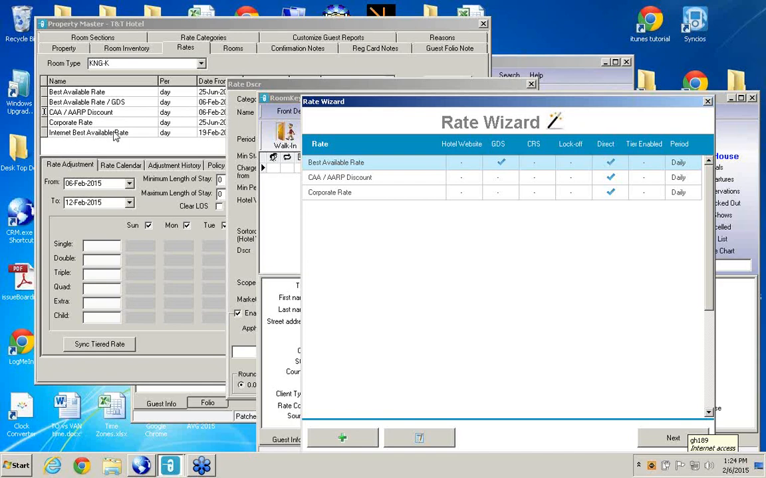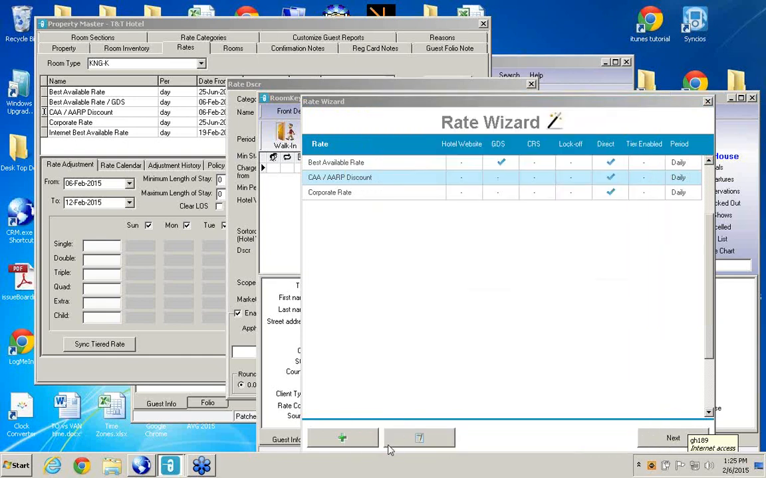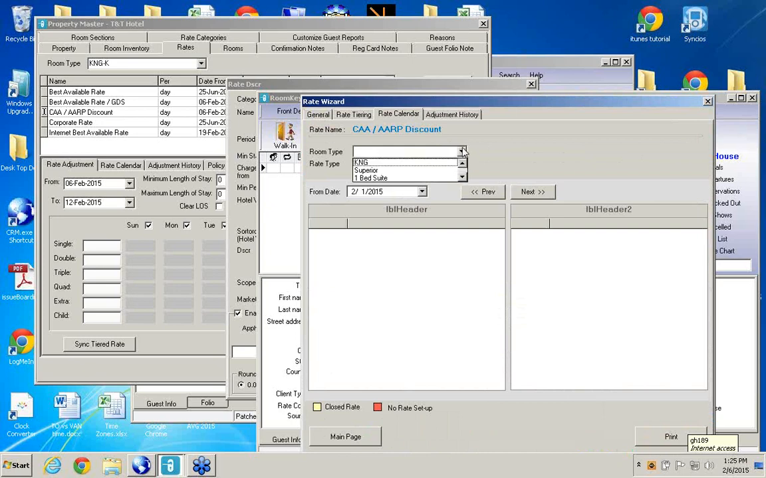So what we're going to do when that happens is we can go back into the CAA AARP and we can edit that shell, and I'm going to tell RoomKey that I need a GDS rate for this, and then I update it. Now, unfortunately, it's not as easy as it's now just created a rate for me. What you're going to find is if we go into our rate calendar and we look at the GDS rate, it's going to be blank.